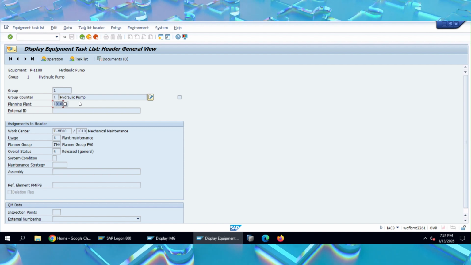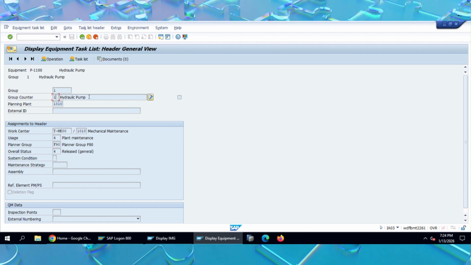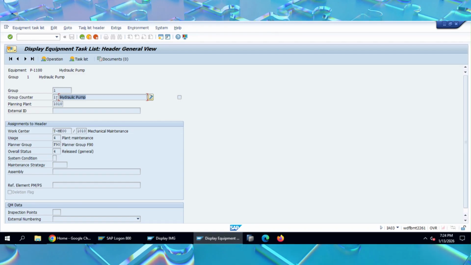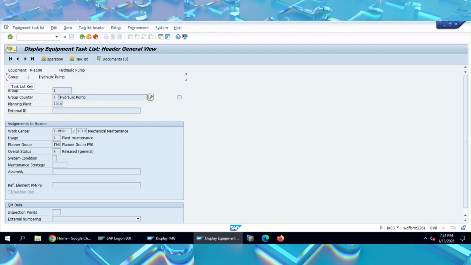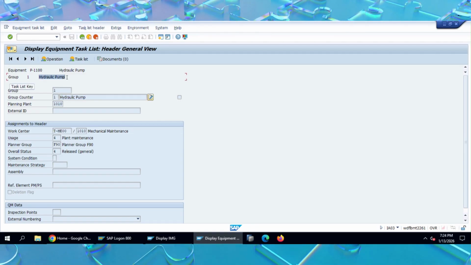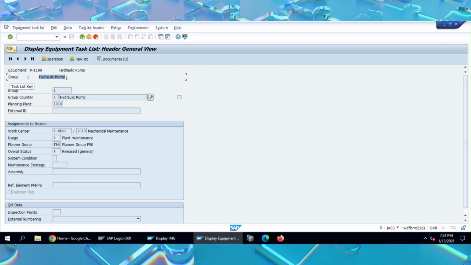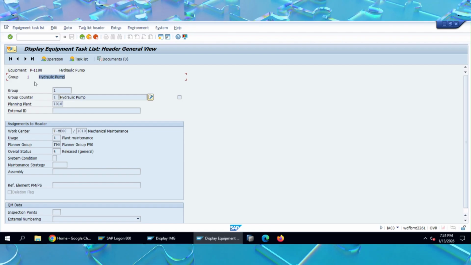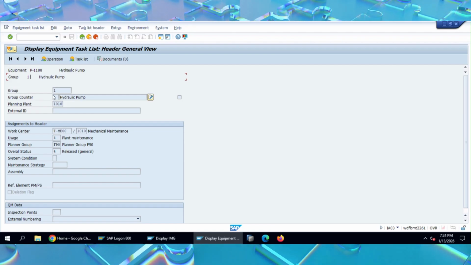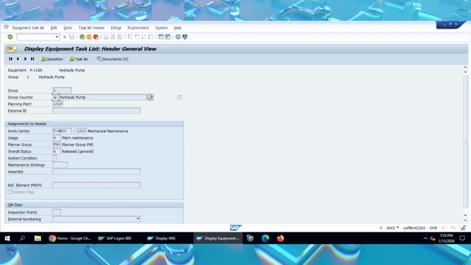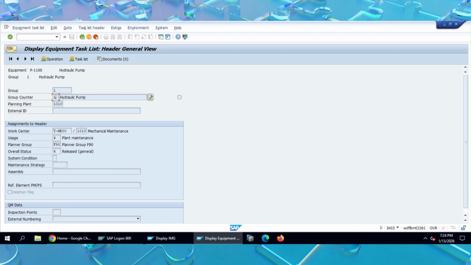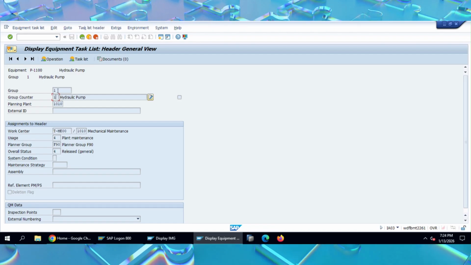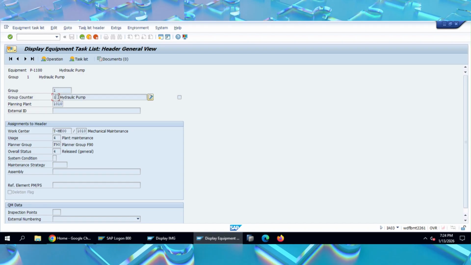Now let us understand the group counter. Suppose for this particular piece of equipment, the hydraulic pump, you have a different set of task lists as well apart from this one. You do not need to create a different group. Under one group only, we can have group counter 2, 3, 4, something like that. So it is the counter. Under one group, you can have several group counters.